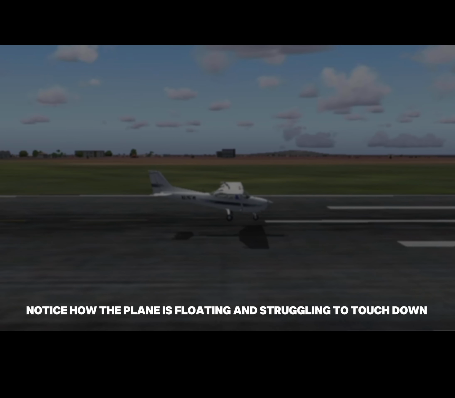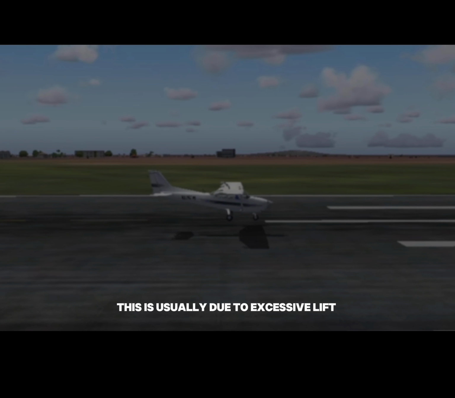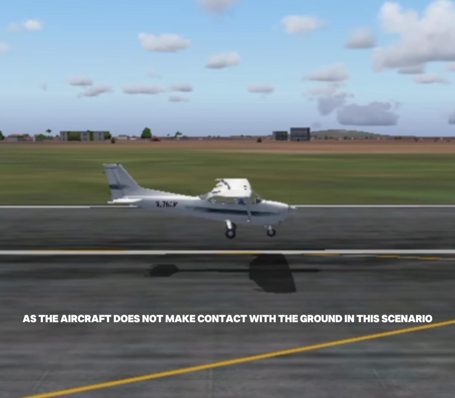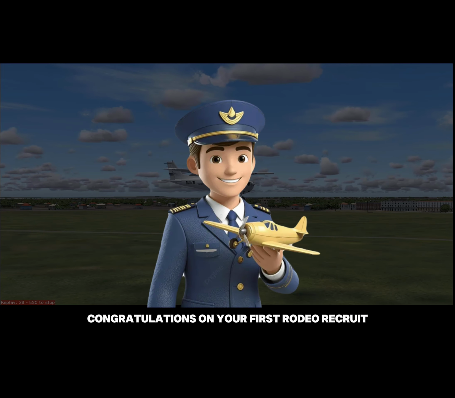Notice how the plane is floating and struggling to touch down. This is usually due to excessive lift, which results in the aircraft staying level or even climbing. This is caused by excessive flaring. Note that this is not the same as the bouncing phenomenon, as the aircraft does not make contact with the ground in this scenario. Congratulations on your first rodeo, recruit.